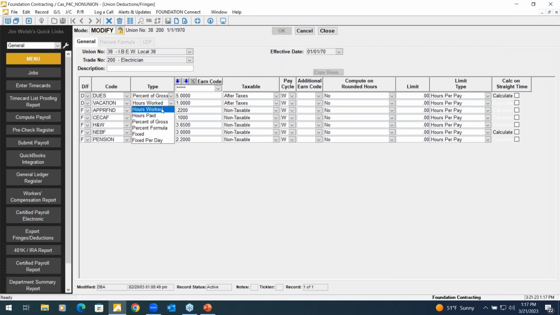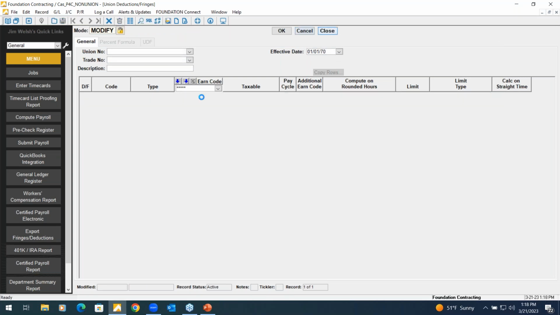Okay, hours worked versus hours paid. This is beneficial for both union and non-union, because even if this was, let's pretend, a $20 an hour non-union fringe, well, we don't want overtime calculating on it, meaning I have to pay that $20 per hour of overtime they work, but I don't have to do that 1.5 calculation. It can stay straight, as we call it. So same with us. We can handle all this stuff.